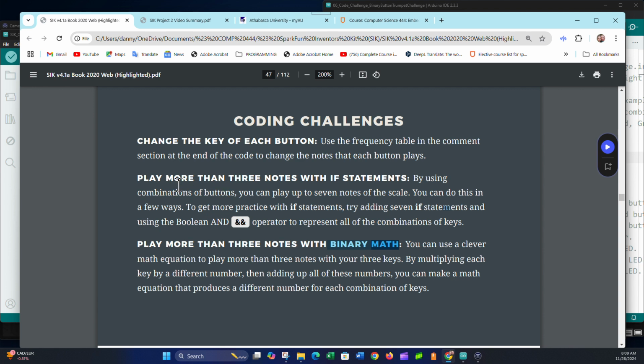So one of the other coding challenges you could do is play more than 3 notes with if statements. By using combinations of buttons, you can play up to 7 notes of the scale. You can do this in a few ways. To get more practice with if statements, try adding 7 if statements and using the Boolean AND operator to represent all of the combinations of keys. So that's one way. Basically, I want to play up to 7 notes, but I only have 3 buttons to do so. So I need to make it so that when I press each of the buttons individually, it plays a note like it did this time.